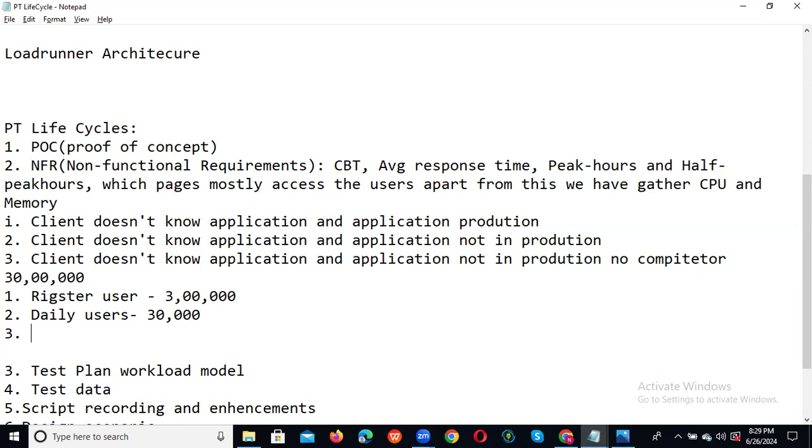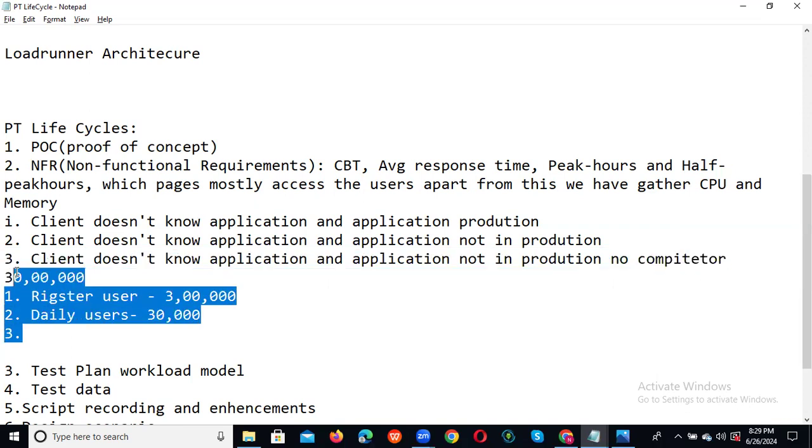And we should ask about peak hours and off-peak hours. Similarly, which pages are mostly used in your application: the lunch page, login page, and after that product booking. We should ask like this, and we can gather our non-functional requirements. So in the third point, first we convert their traditional business to the online business, and we ask everything from the client as a customer point of view. So we can gather the non-functional requirements. This is the third case.